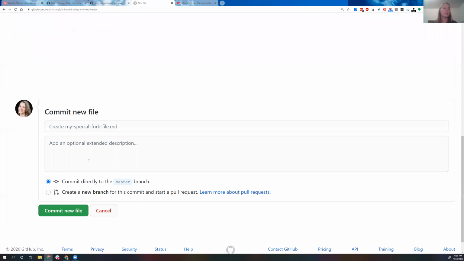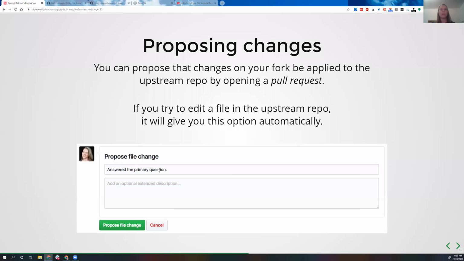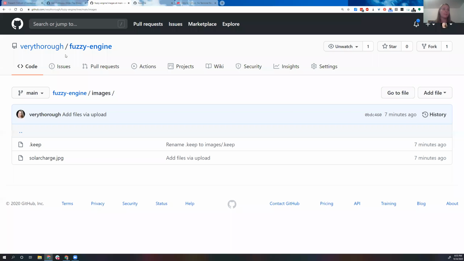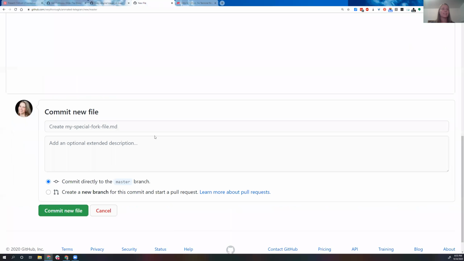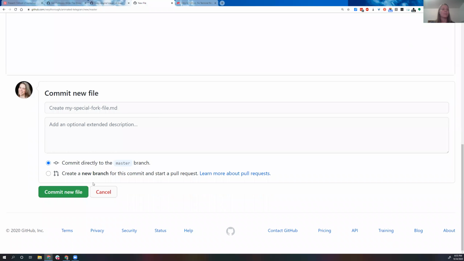Now, when I go down to these choices, if you have done it by clicking the edit inside of the upstream repository, it'll actually have a different UI. It'll look like this. It'll say propose file change, and it won't give you the branch options because the only thing you can do in the other repository is propose a change to it. In mine, what it's doing is telling me to change it to my existing branch that I have in my fork of the original.